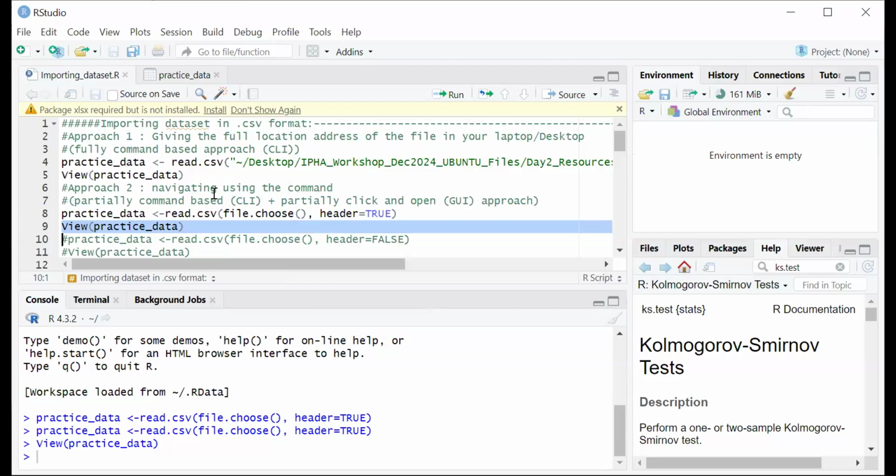So the import can be done by typing exactly the command, using only the command-based environment, where you have to provide the exact file location, the address of the file location. Now that may be inconvenient sometimes, to find the exact file location and type it. So better we use the hybrid or combined approach, where it is partially command based and partially clicking option based.